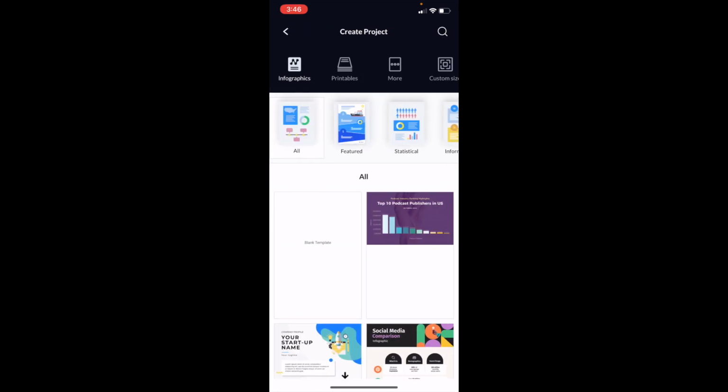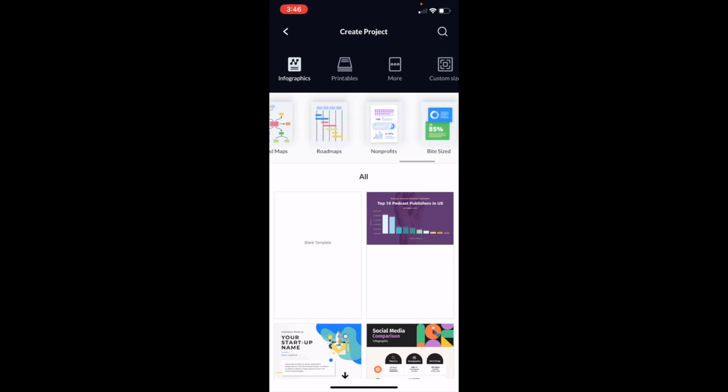Now once you're on the infographics screen, just slide this bar right here where it says featured, all, and etc. Just slide this bar all the way to the right until you come across the flowchart icon. So for me right here, it's the second from the last, right in between bite-sized and diagrams. Press on where it says flowcharts.